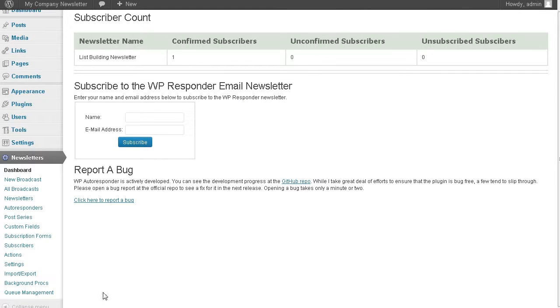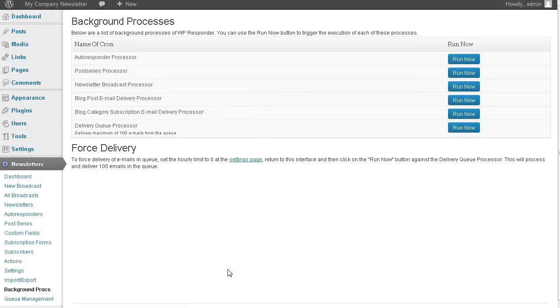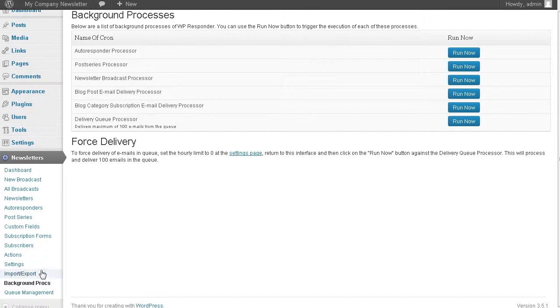Okay, now let's go down here to background processes. This is where you can set your autoresponders to run. And you also have your post series, which we didn't go over, but if you use the post series, you can use that. Newsletter broadcast processor, so that's for broadcast. Blog post email delivery responses, that's for blog posts, which we didn't go over and we're not using here. And blog category subscriptions. Okay, so you can use these to force the delivery.